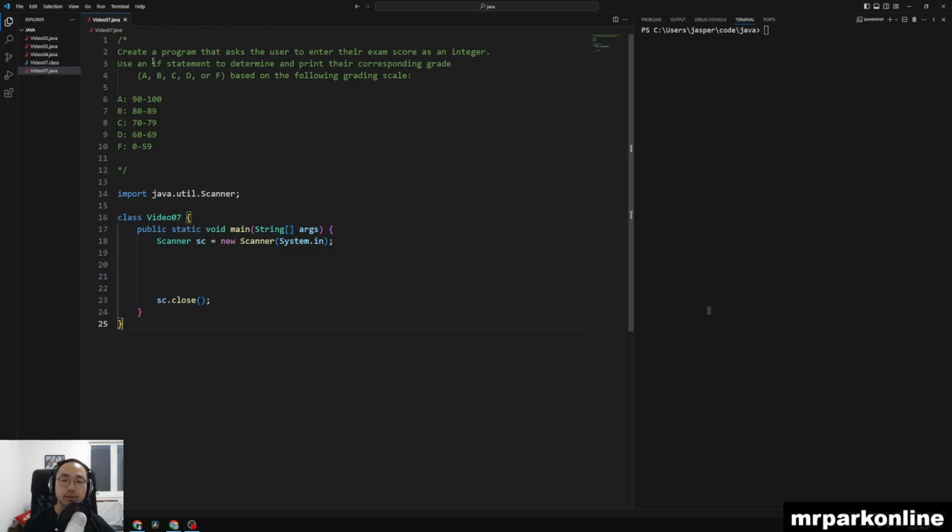It says create a program that asks the user to enter their exam score as an integer. Use an if statement to determine and print their corresponding grade of A, B, C, D, or F, based on the following grade scale, where A is 90 to 100, B is 80 to 89, C is 70 to 79, D is 60 to 69, and F is 0 to 59. Okay, so given these conditions, we have to output either A, B, C, D, or F, depending on their integer-based exam score that's been inputted.